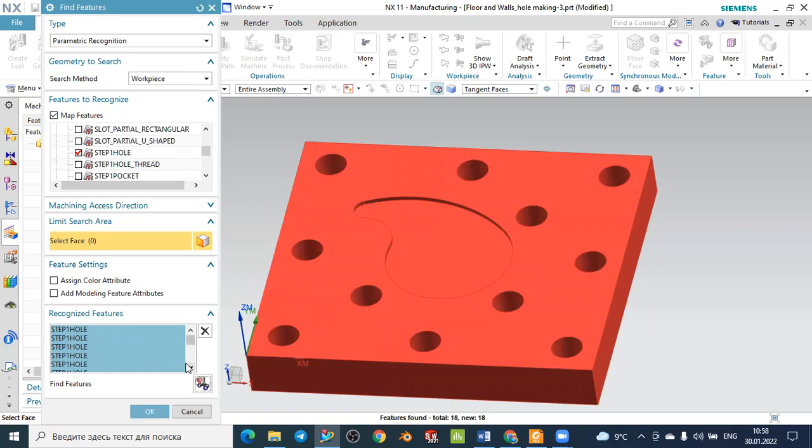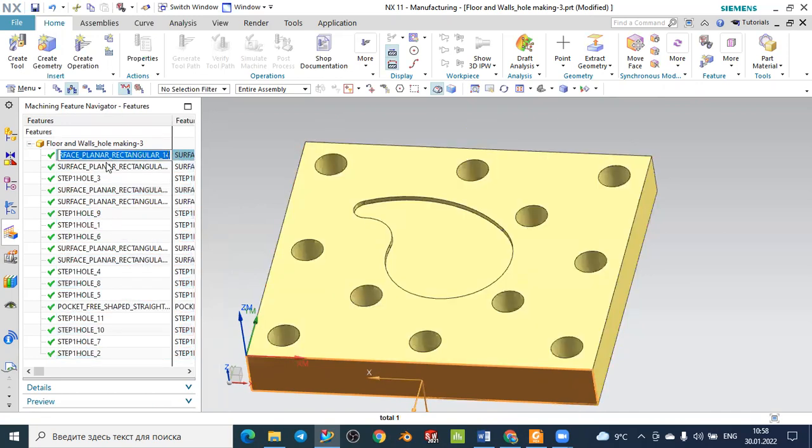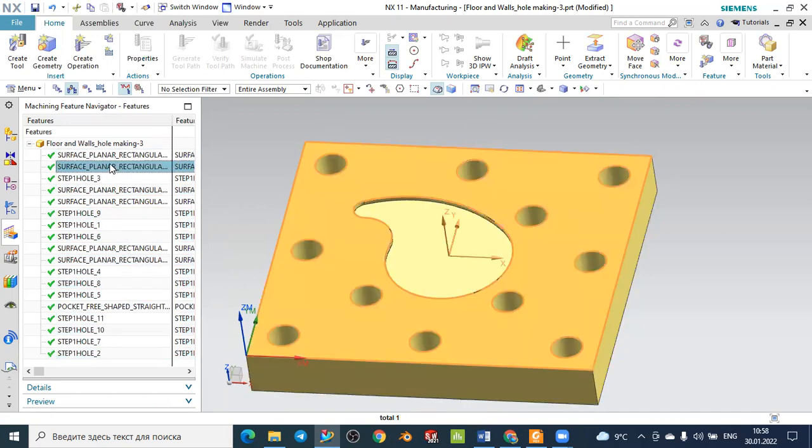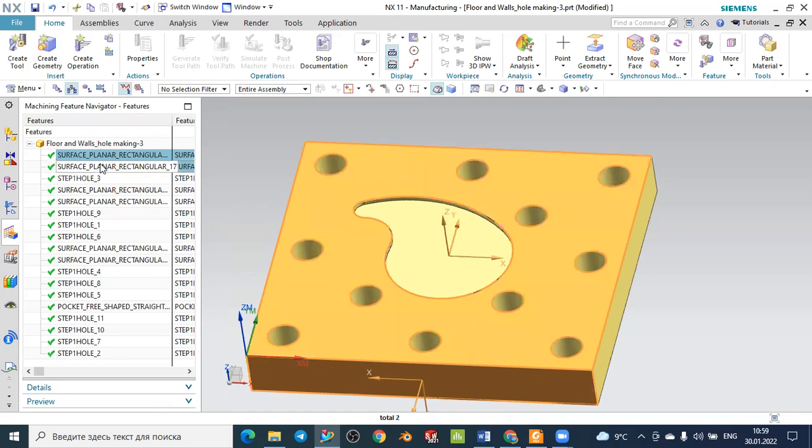It found them. In addition, some other features are selected, but for us it's not necessary. Now let's press OK to see our features. You see the features are selected, but the surfaces are also automatically selected, but we can delete all of them. Here, keep only the holes and select the surfaces.